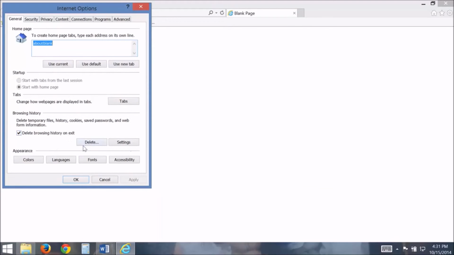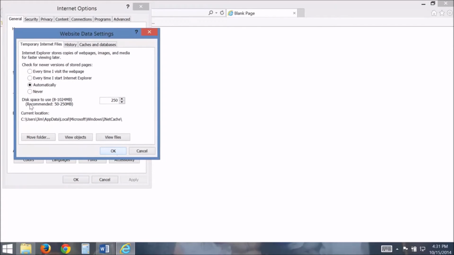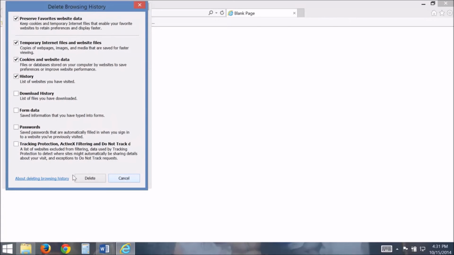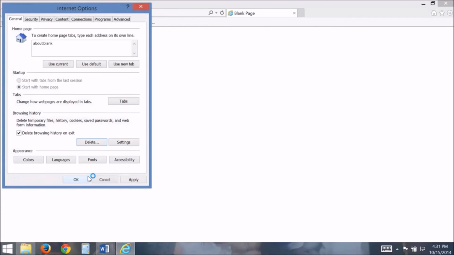But you just basically need to click here. If you click Settings, that's where you change how often it clears things for you. All right, and then just click delete there. Make sure that you have temporary internet files and websites, the cookies box and the histories box, and then just click delete. And then apply.